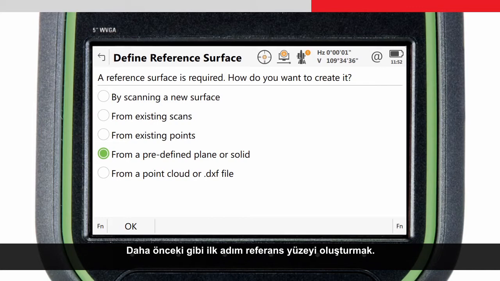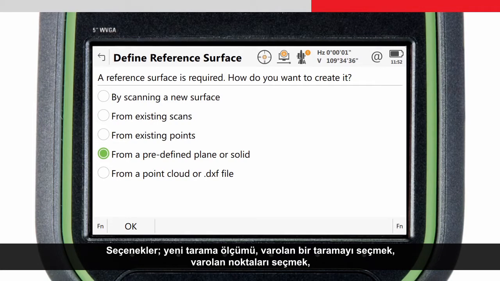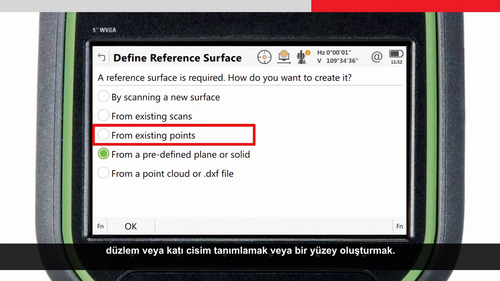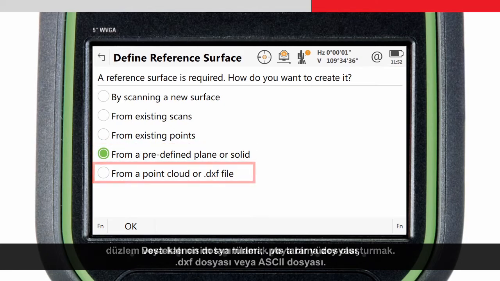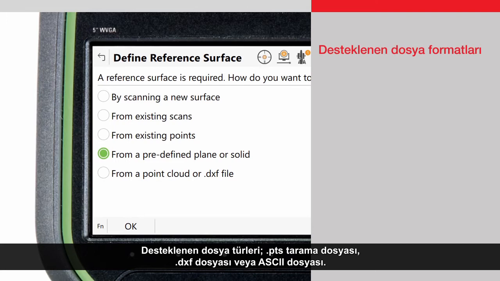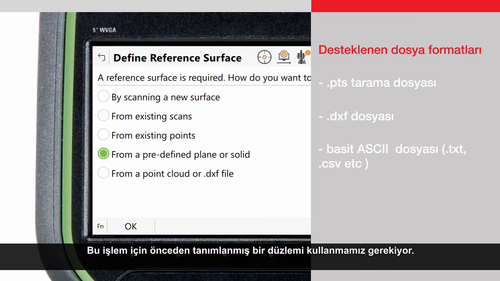As before, the first step is to create the reference surface. The options which are available are to measure a new scan, choose existing scans, choose existing points, define a plane or a solid object, or create the surface from a file. File types which are supported are PTS scan files, DXF files, or ASCII files.